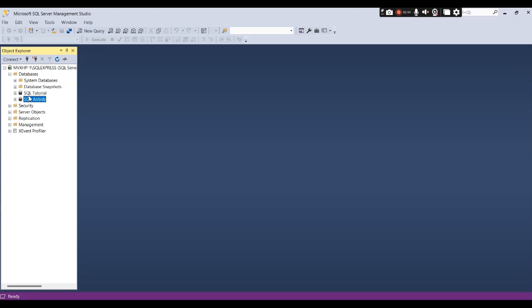Yeah, so you can see that our database has been created, but at the moment there is no table. This is supposed to show us where the table is. So there is no table at the moment, so we need to create a table.